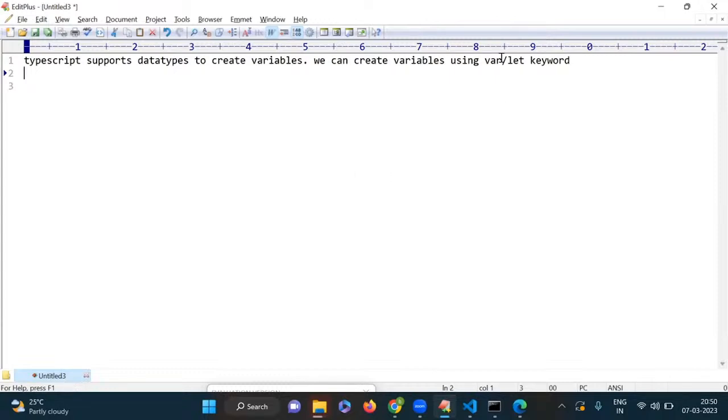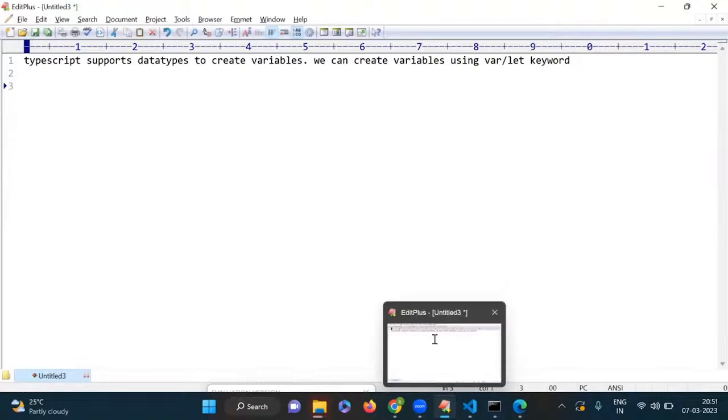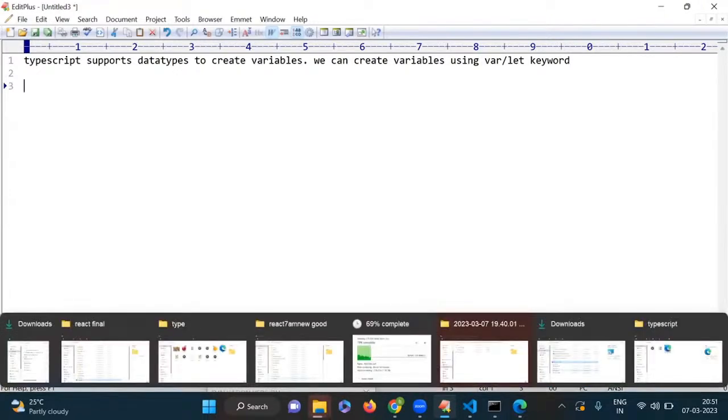So var is function scope and let is block scope, but right now I'm not discussing this var and let. I will discuss it later. So I'm just creating a simple variable in my program. Already my TypeScript file is open. So it is closed just now, I guess. Let me open that.